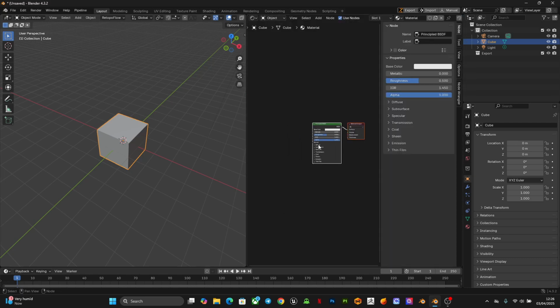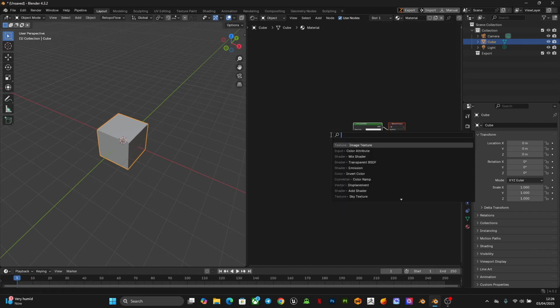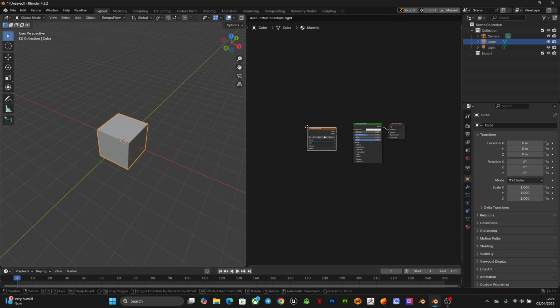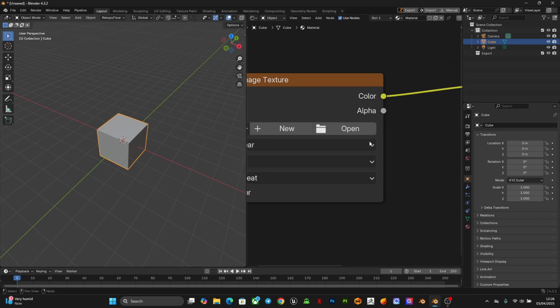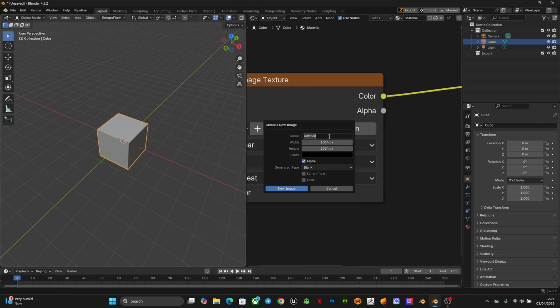So for you to be able to texture paint, you need a blank picture. So we're going to Shift A, add in an image texture, put it here, connect the color to the base color. Then we'll go to new. So we name it whatever you feel like. I'll just name this cube.